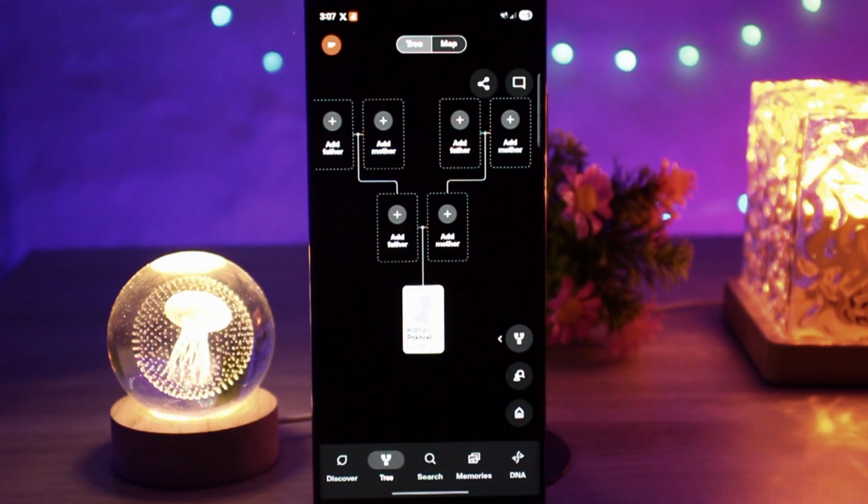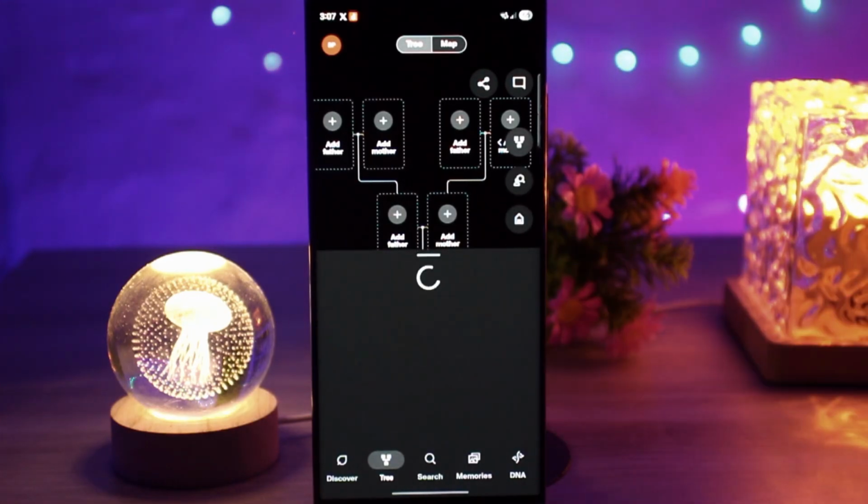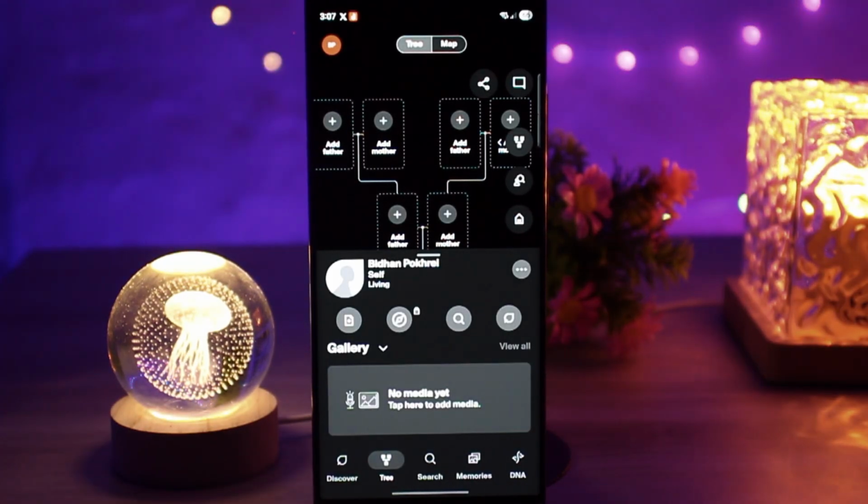Now select a person. Click on the profile of the person you want to attach a document to. This opens the detailed profile page.